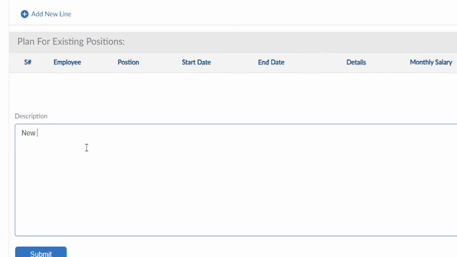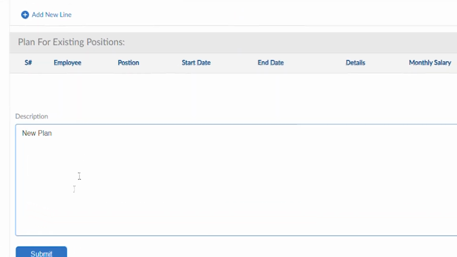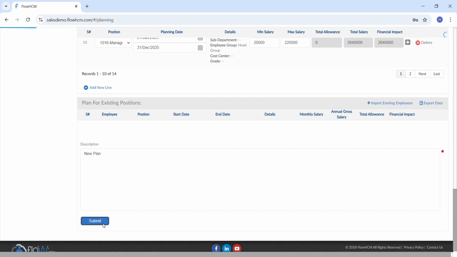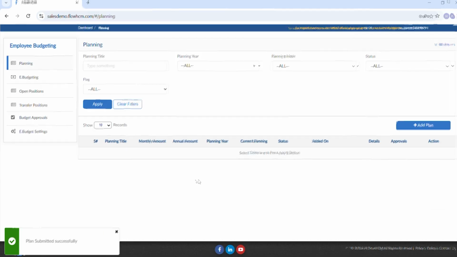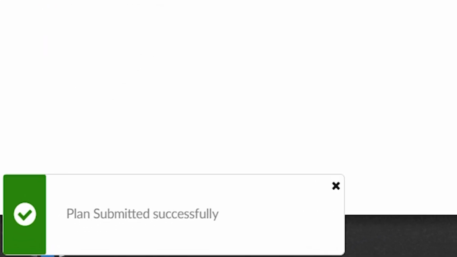Add a description before submitting the request. Next, click on the Submit button. The system will show a small pop-up indicating that your request is successfully submitted.